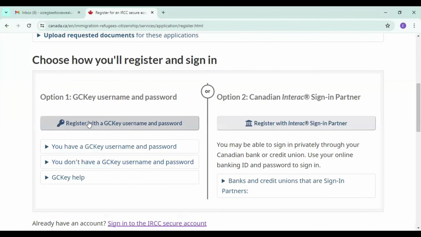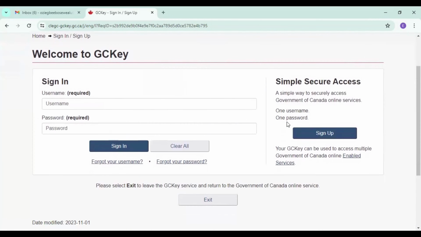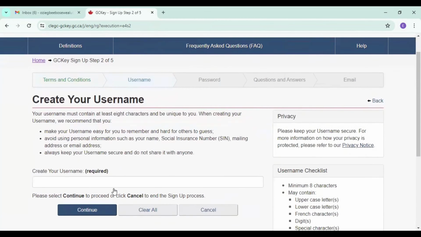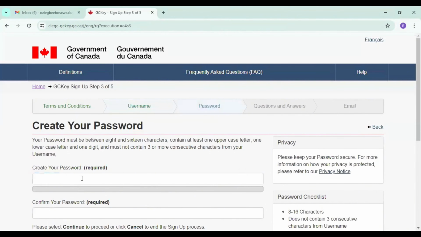There are two ways you can register, which are GCKey or Canadian Interac. Interac is if you already have a Canadian bank account, but we're not using that. We come to GCKey, click on it, then click on Sign Up, accept the terms and conditions, then create your username. All right. Then you create your password.